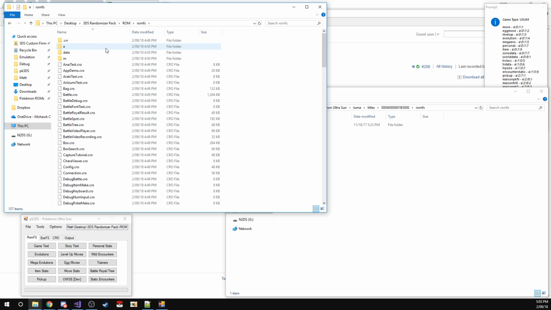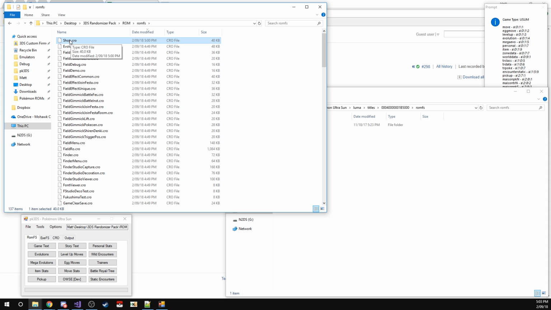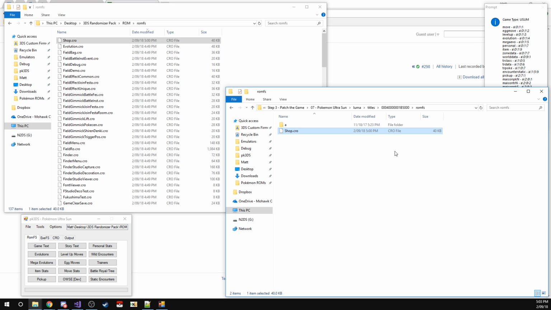If I go to ROMFS, an easy way to tell what's been changed is just sort by date modified, and you'll see the very first one, shop.cro, as we had in that previous list. This is the Pokemart inventories in Generation 7. We just want to copy that and paste it right here.